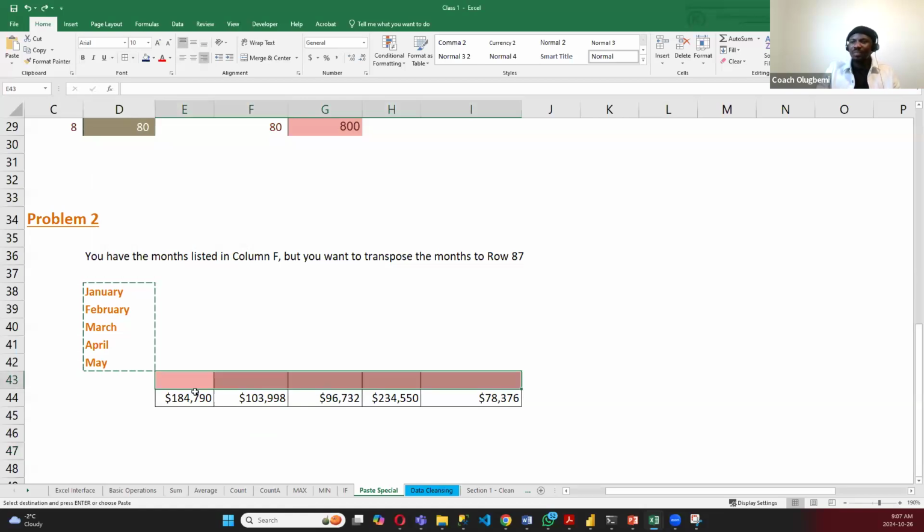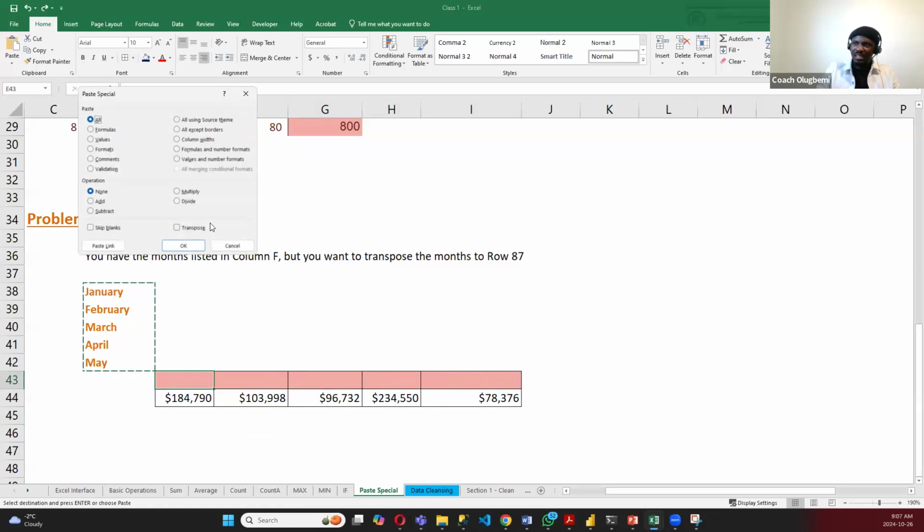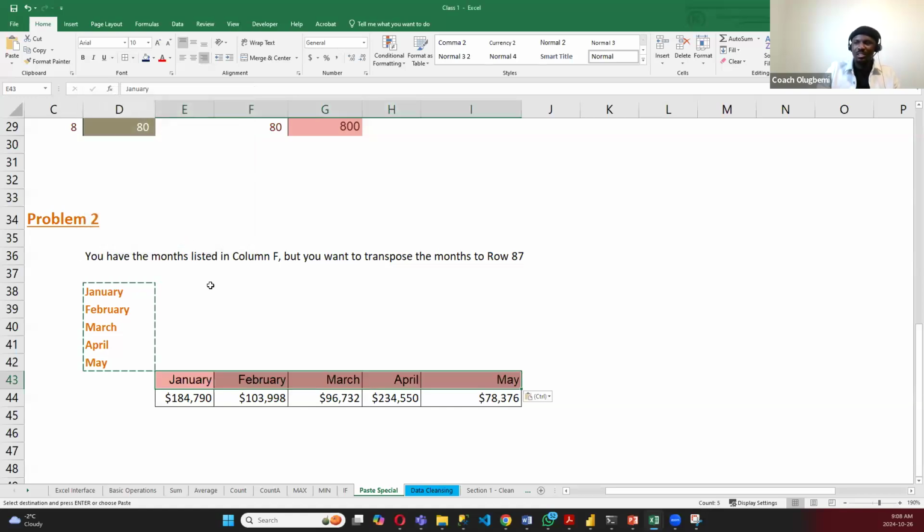But let's say I still want it to retain this pink, but I want it to be transposed. I can copy it, right click, come to paste special. I'll say, give me only the values, right? And this time around, after I put the values, I want it in a transposed manner, and click OK. So it's going to give me only the values and transpose it for me.